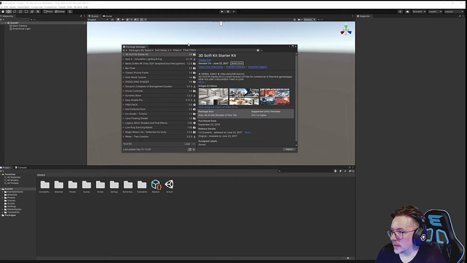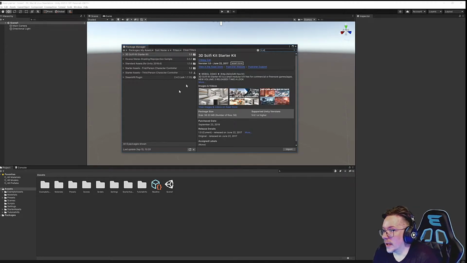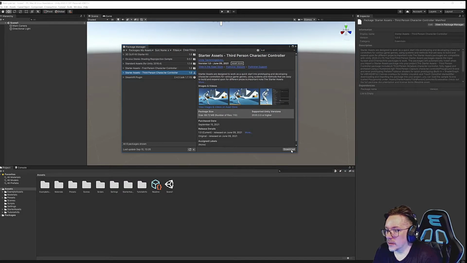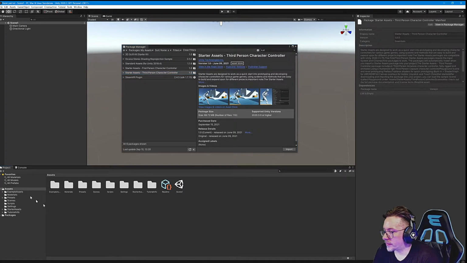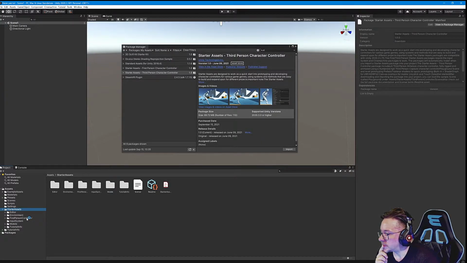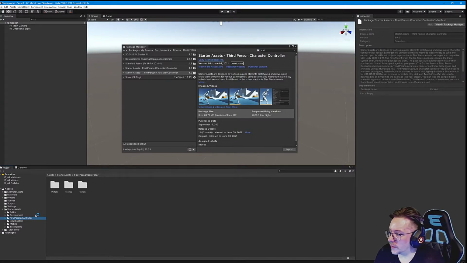While we're here, we might as well go back to My Assets and do that again. They refresh. There we go. We'll download and install the third person character controller, just so we've got it in our asset tree down here. We've already got the folder there that says Starter Assets, and that's the one that's the first person controller.